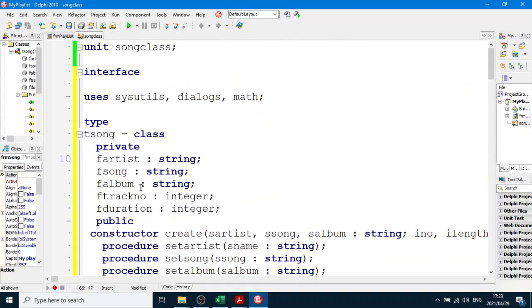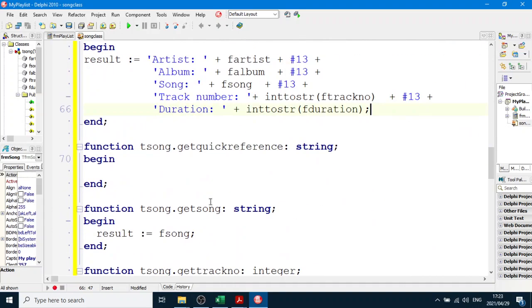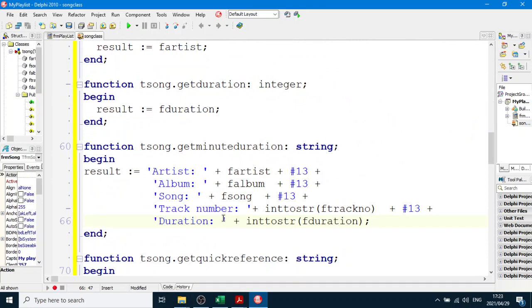Was there 5 of them? 1, 2, 3, 4, 5, yes. Alright, so that's what the toString function does, and that's what you'll always be doing, int to string over there. Okay, so that's that done.